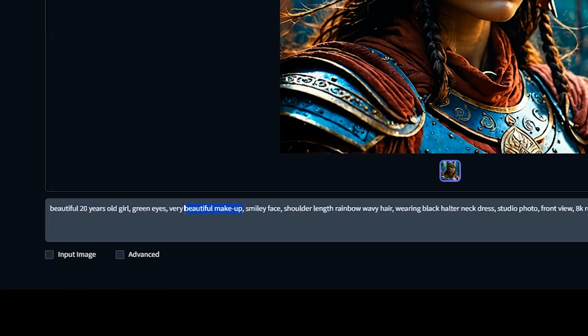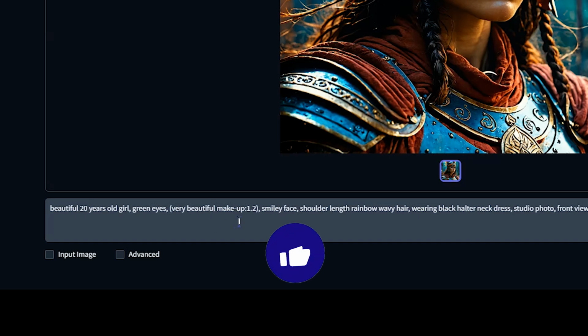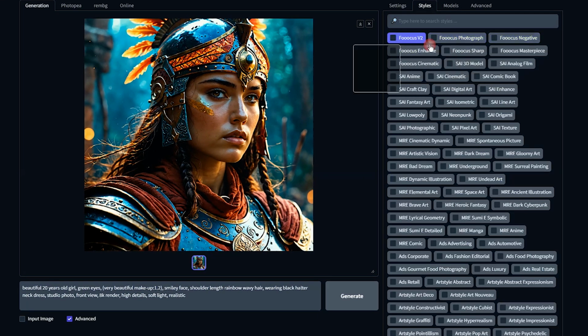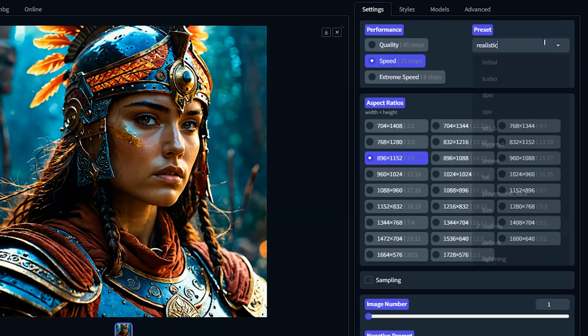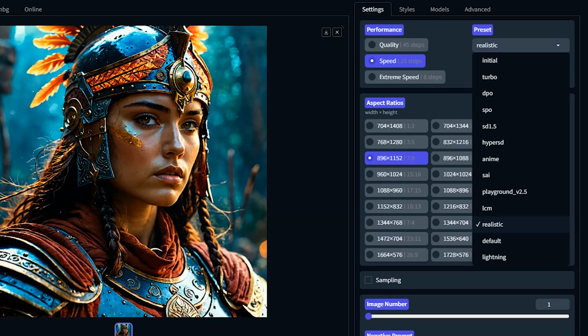You can emphasize different parts of your prompt by adjusting their weight. Just hold the Control key and press the up or down arrow keys to increase or decrease the weight, but be careful, don't use high values. I personally don't use LoRA and prefer to disable styles for better output. From here, you can choose different presets to create images of different types, such as anime or more.